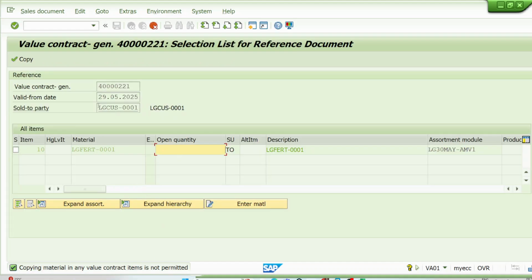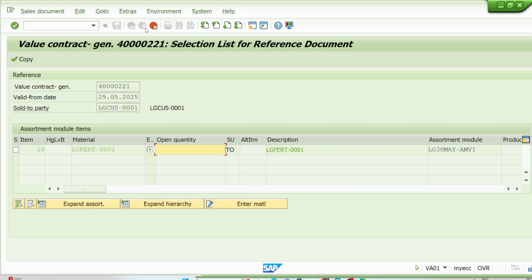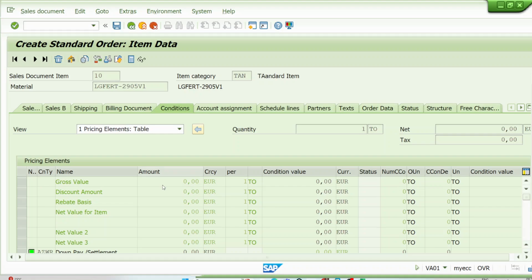Since the assortment module is maintained, when you click on it, the system will default all the materials that are in the assortment module. It is not mandatory that you use all the materials. I'll go with only one material. You can use all or any of the materials in the assortment module, but the concept is that it will allow you to create orders only with these materials. Now I'll come back and copy. This time I'll make it 9,000 for the single line item.